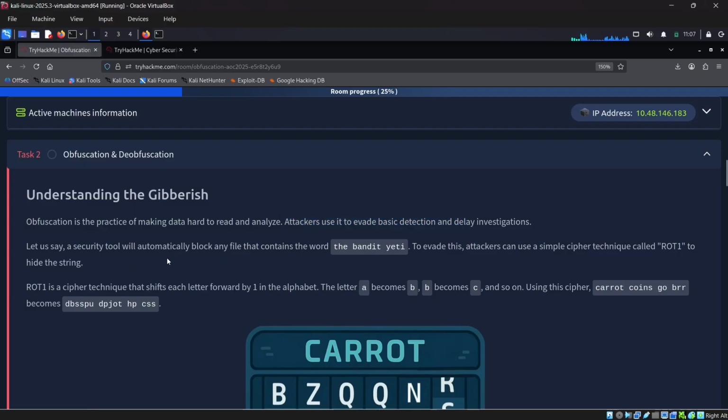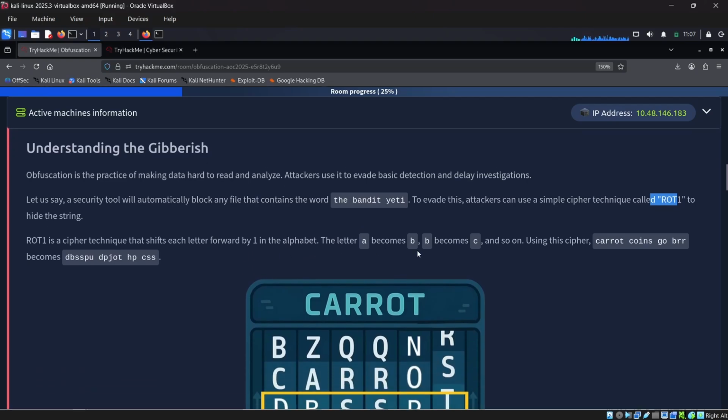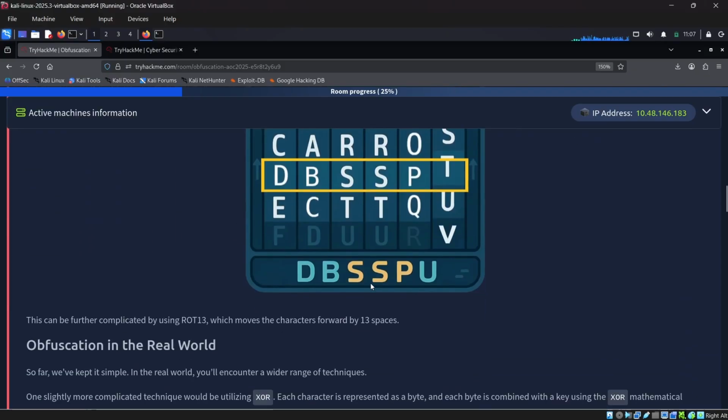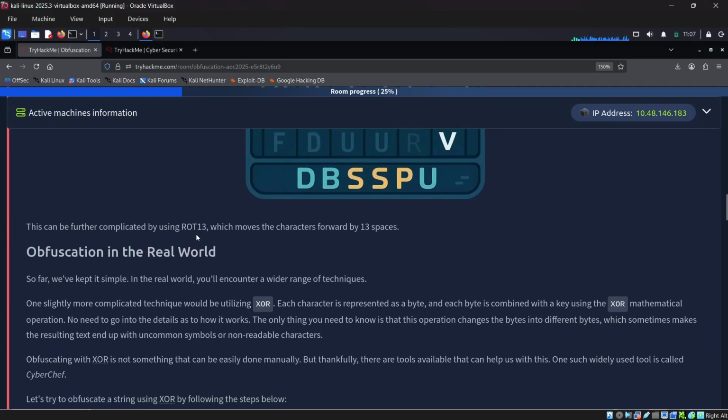Let us say a security tool will automatically block any file that contains the word "bandit". To evade this, attackers use a simple cipher technique called ROT1 to hide the string. ROT1 is a cipher that shifts each letter forward by 1 in the alphabet. The letter A becomes B, B becomes C, and so on. This can be further complicated by using ROT13, which moves the characters forward by 13 spaces.